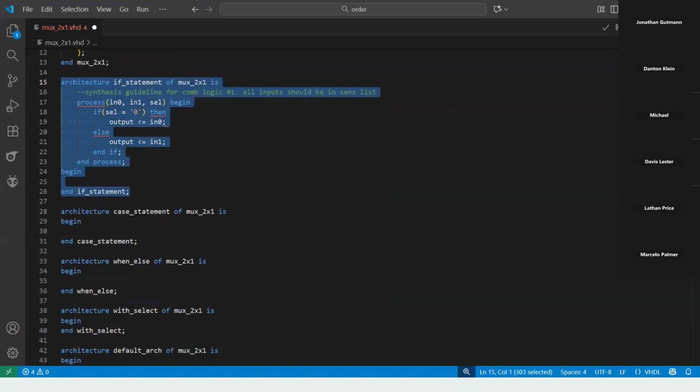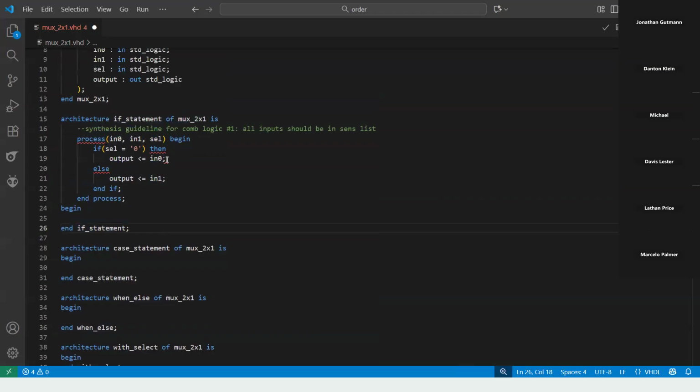I'm going to breeze through these pretty fast because this is the general behavior of a 2-to-1 mux. Am I missing anything? I think we're cool. I don't know, it's telling me an error.